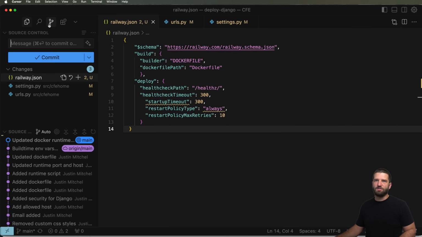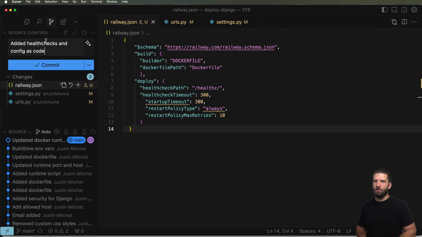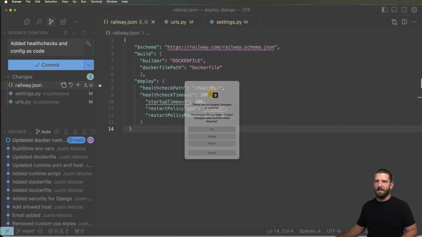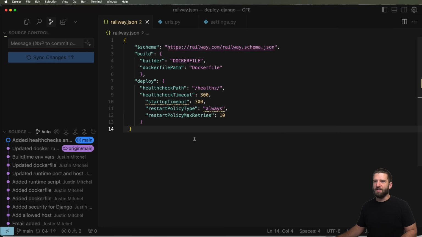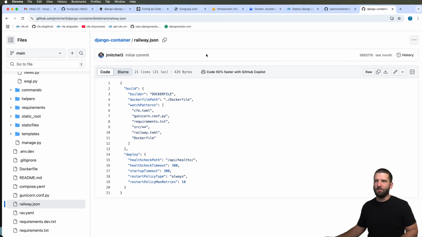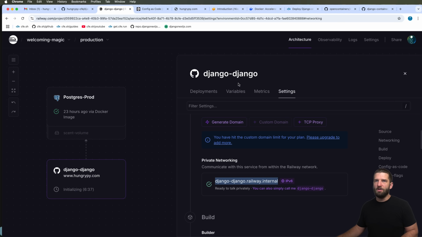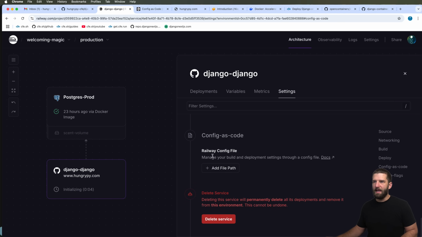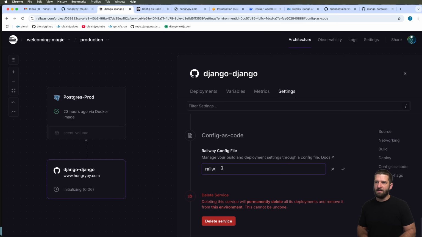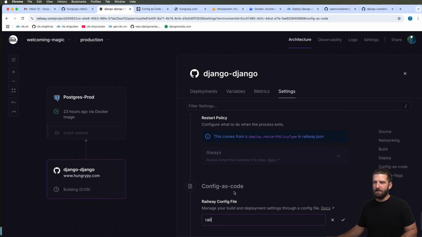But now that we've got this, let's go ahead and say that we added health checks and config as code. We're going to go ahead and commit that. Yes. Well, let's go ahead and sync those changes now. And this, of course, should now build it out. And then, of course, if we jump in to our Railway app, into settings, if we go into config as code, it might automatically do it. It might not. In this case, it doesn't. Well, it did. It looked like it might have.